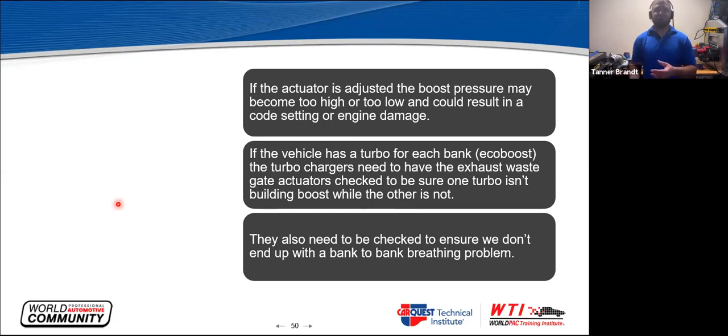If the actuator's adjusted, maybe we'll end up too high or too low, or maybe it's got an EcoBoost engine and it's got 2 turbos, 1 for each bank. If one of the actuators is messed with, then it could create one bank with higher boost than the other. So you also need to check and make sure that they open at the same point.